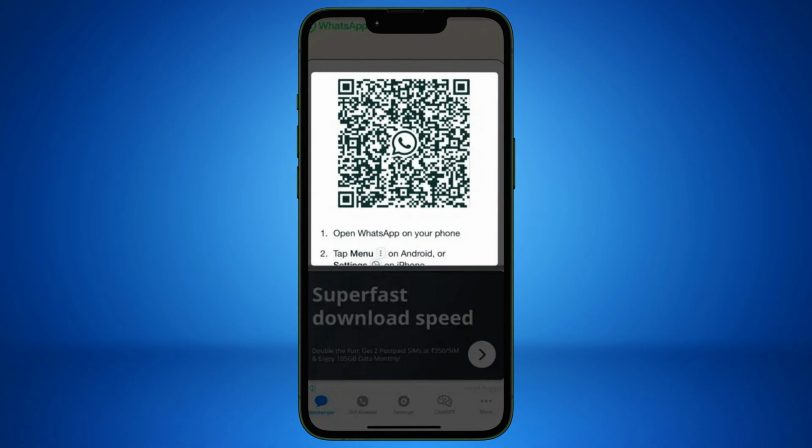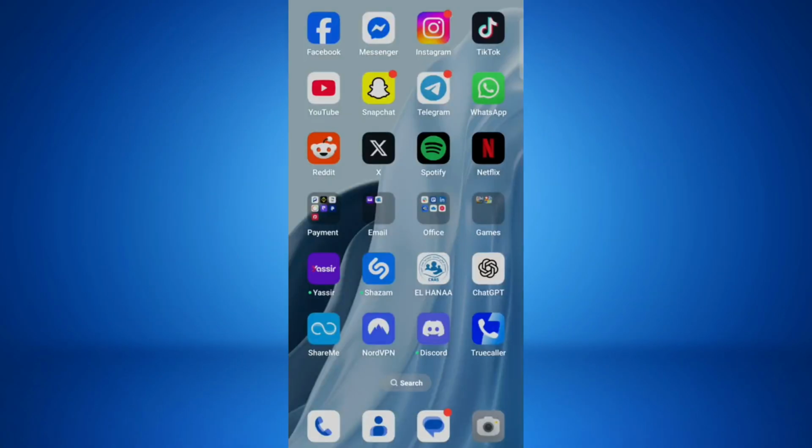Also, you can use the Messenger Duo for WhatsApp from the App Store. Open the app, scan the QR code, and you can use it as a second WhatsApp app on your iPhone.